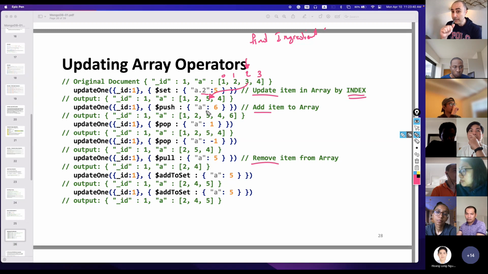How do you add a new ingredient? We use an operator called push to push an element to the array. So if you have an array with 1, 2, 5, 4, and you push to a the value 6, 6 will be added at the end. If you use pull and your array is 2, 5, 4, you basically remove 5 from the array, and now your array doesn't have 5. So in order to add or remove items from an array, we use push and we use pull.